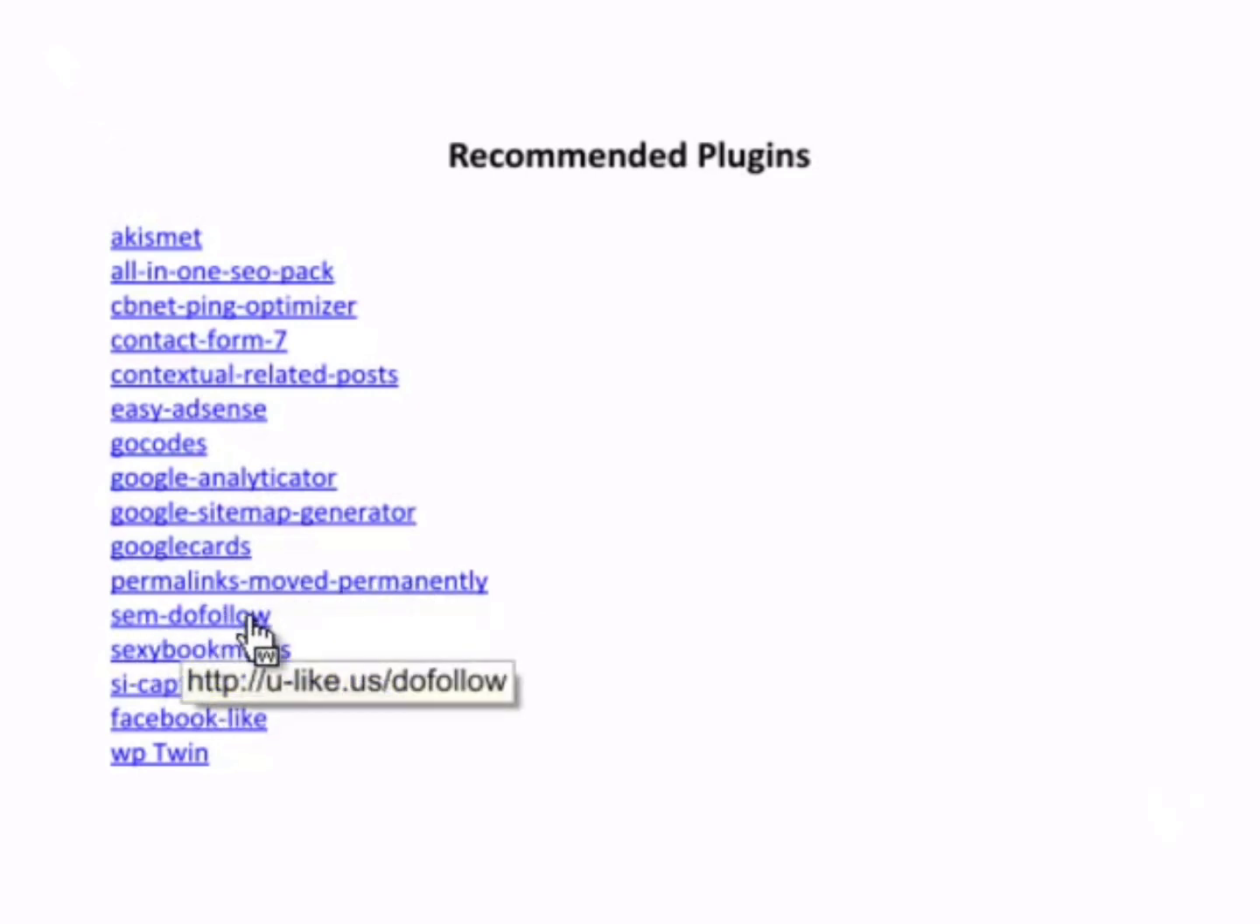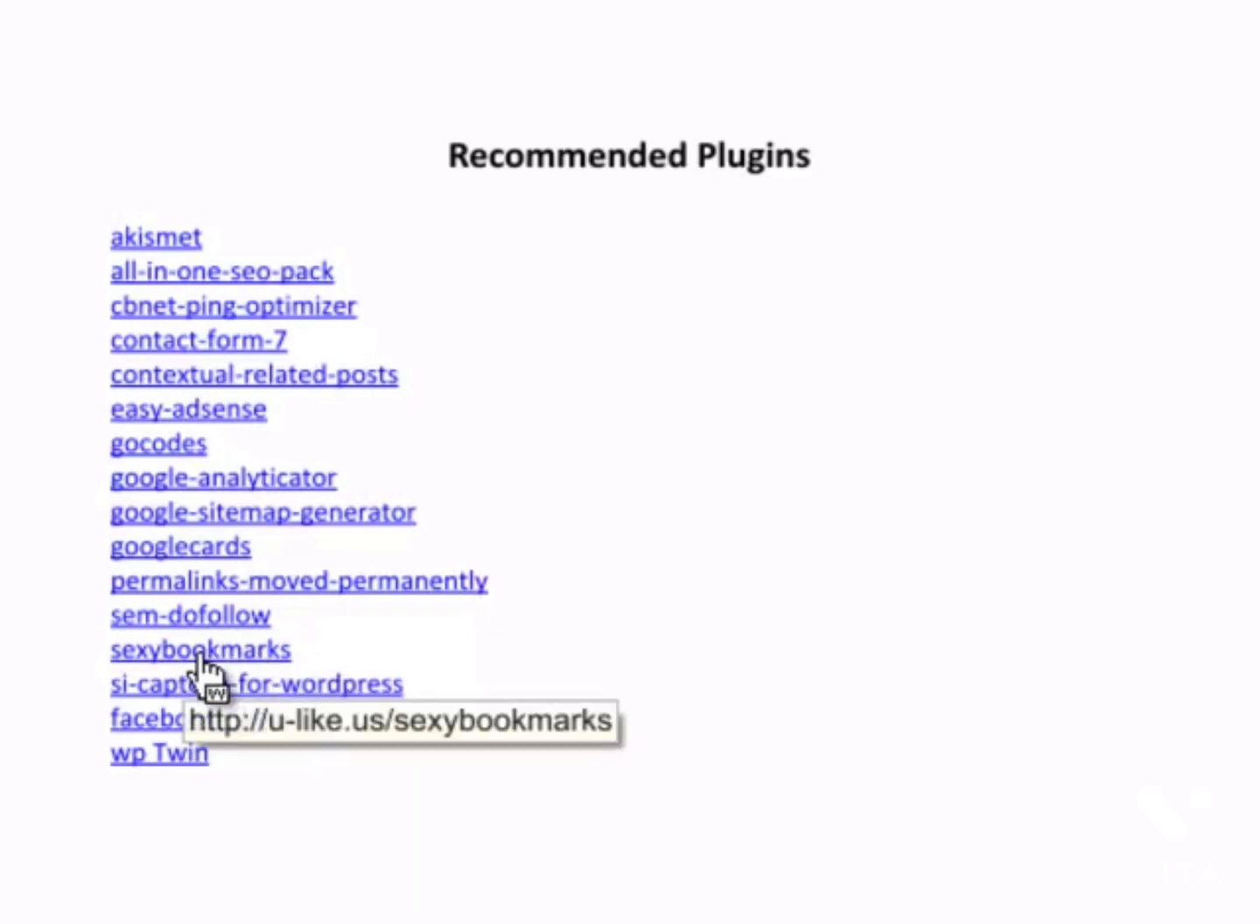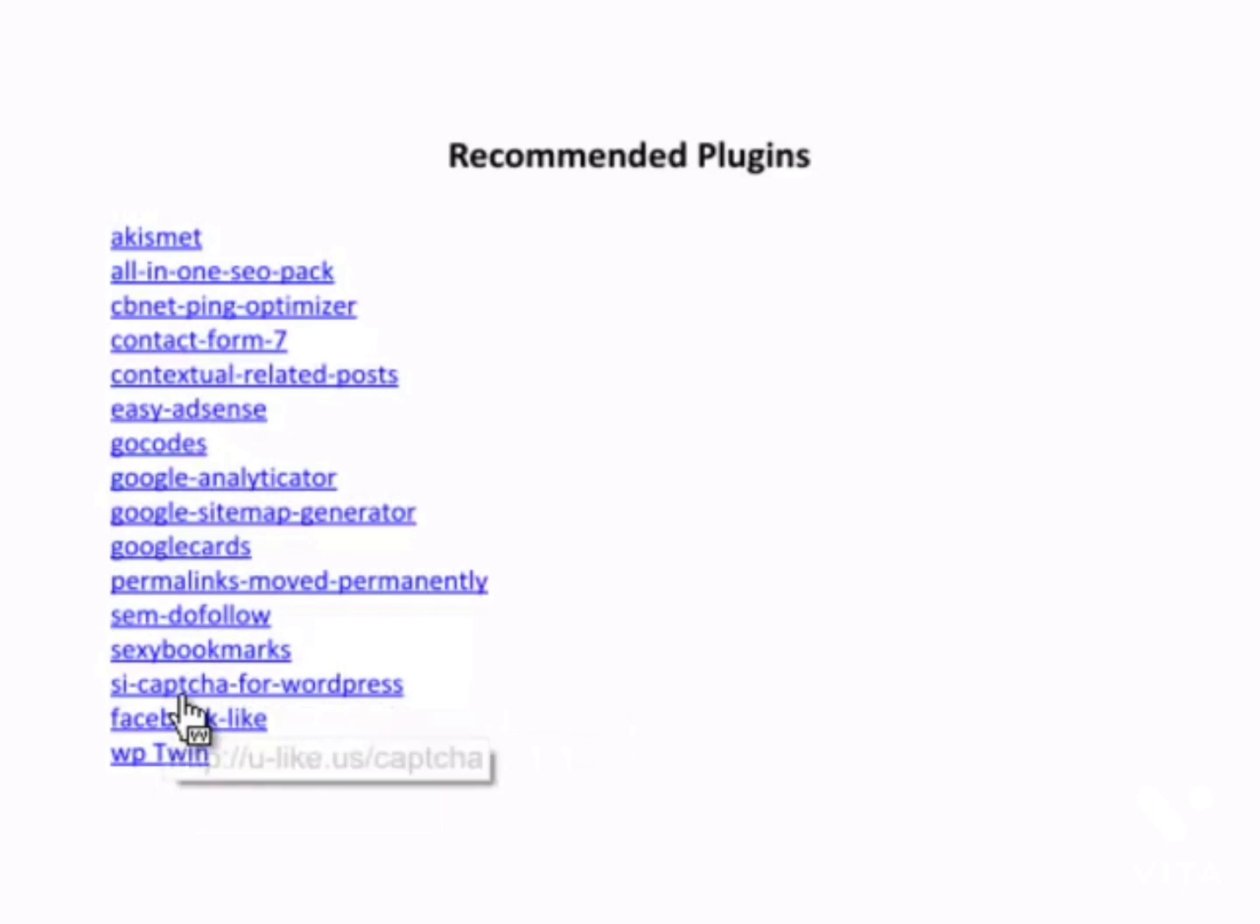The DoFollow plugin: anytime somebody comments on your site, by default WordPress makes those comments nofollow. This strips that out and makes them dofollow, which means that more people will comment on your site. Sexy Bookmarks is a great way to add a bunch of different ways to share your content through social media on your site. The CAPTCHA for WordPress is one more way of reducing comment spam, especially by bots. It puts a little CAPTCHA form in there that robots have a hard time figuring out.